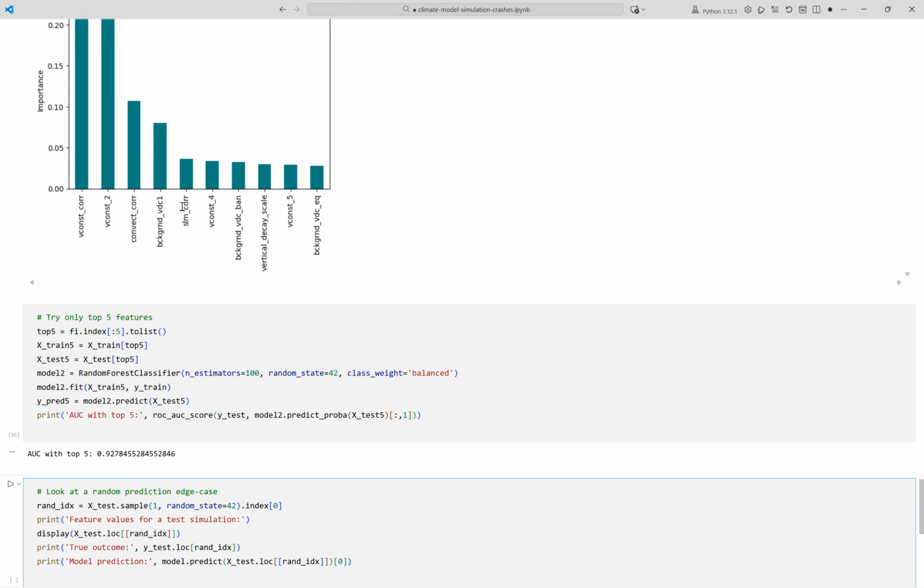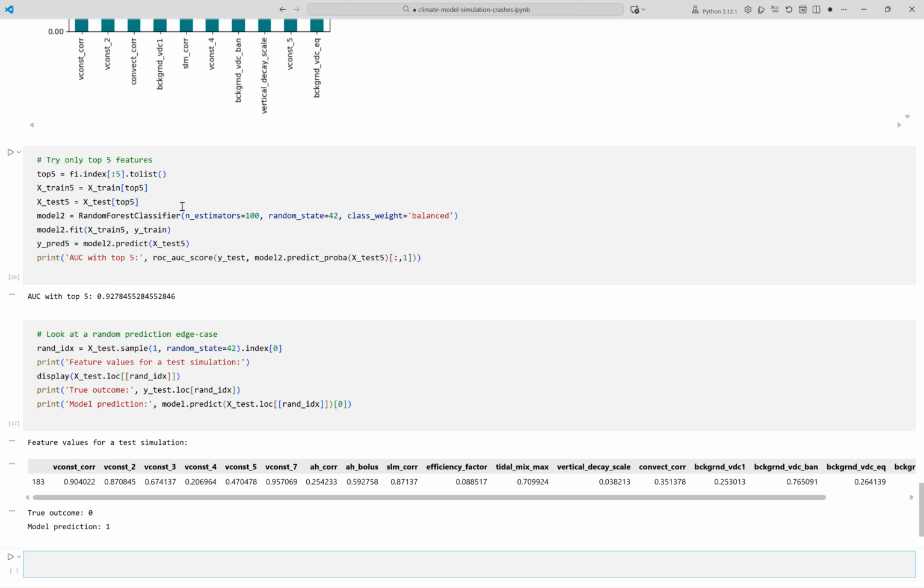Running the cell now. Here, we examine a single test simulation's feature values and compare the true outcome, no crash, to the model's prediction, crash. Notice how the model misclassifies this case, highlighting the challenge of borderline or complex parameter interactions in predicting crashes. This underscores the lesson's emphasis on carefully interpreting model errors to better understand feature importance and class imbalance impacts. Can you guess why the model might miss unusual cases, even if overall accuracy is high?